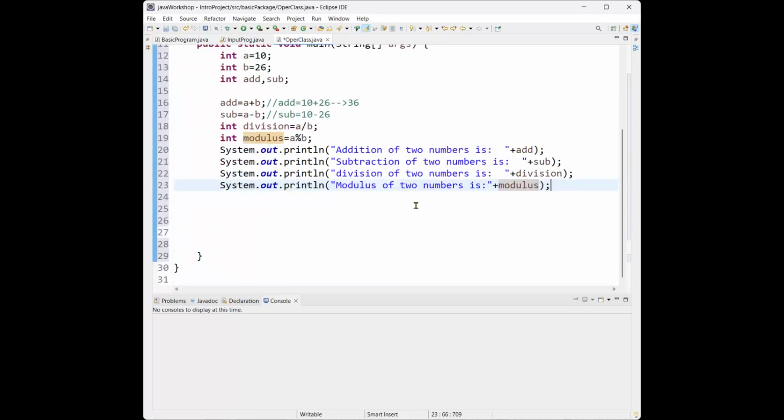Okay, now we will run this program and see what output it will give. You know, right, this is a string and this is an integer value, so to concatenate both these values we will use a plus symbol. Okay, run this, run Java application.